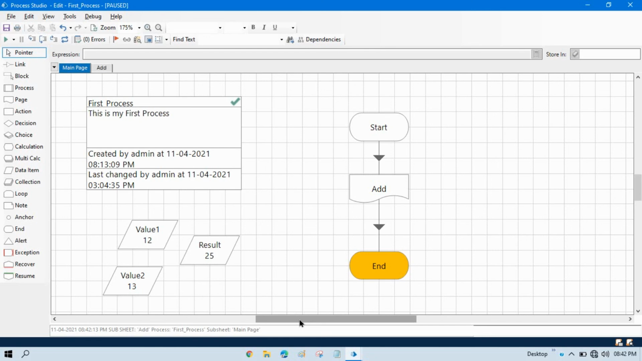Now in the next video we will talk about data item visibility.